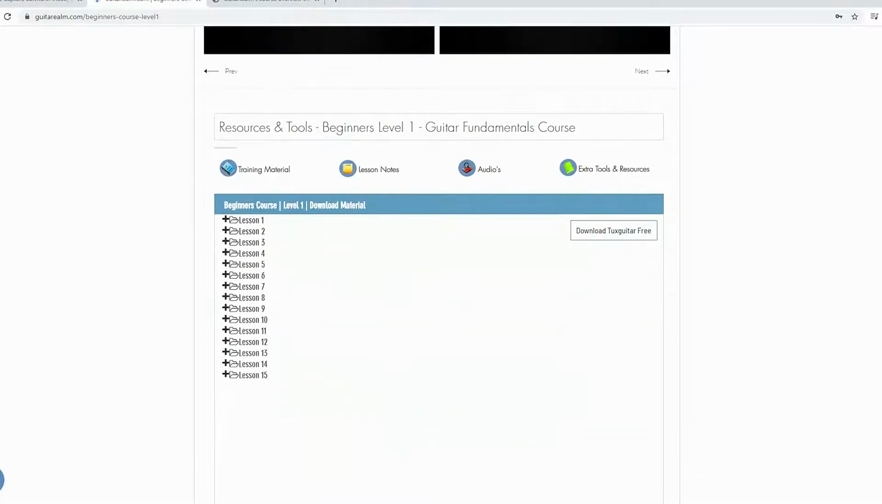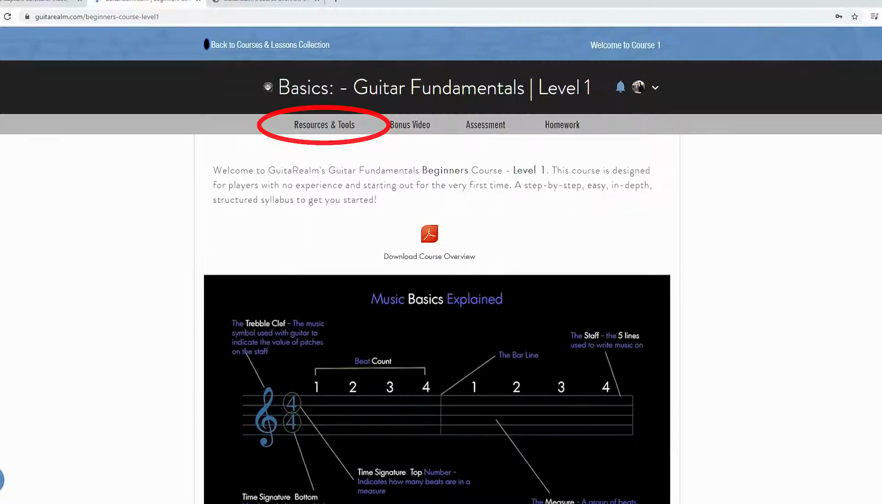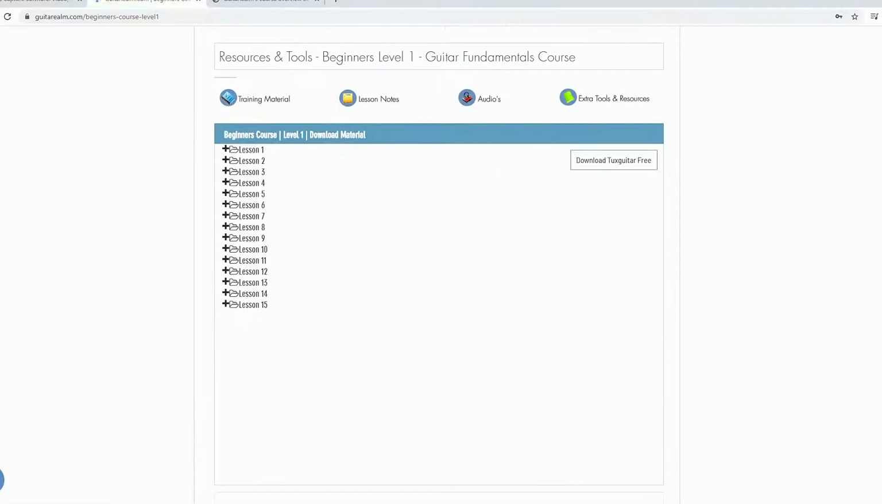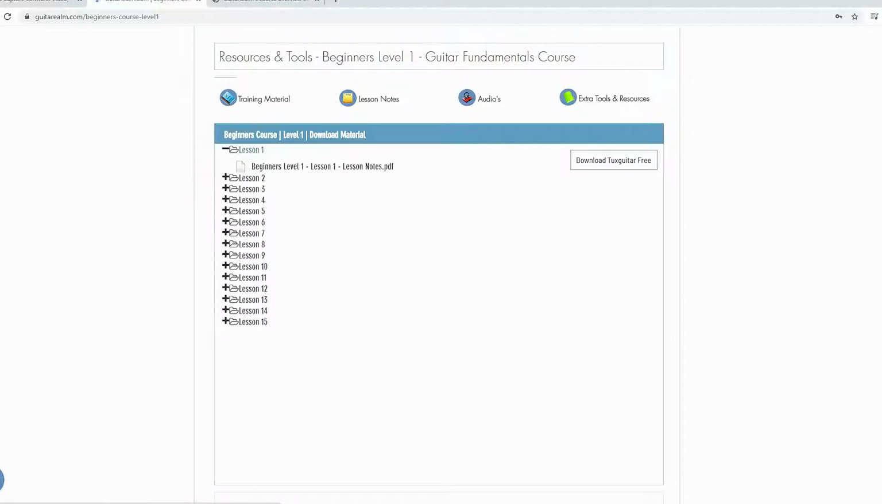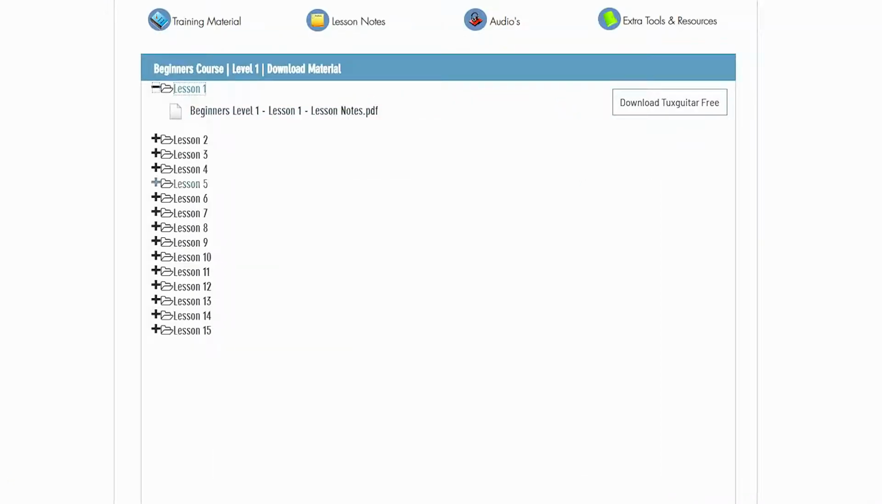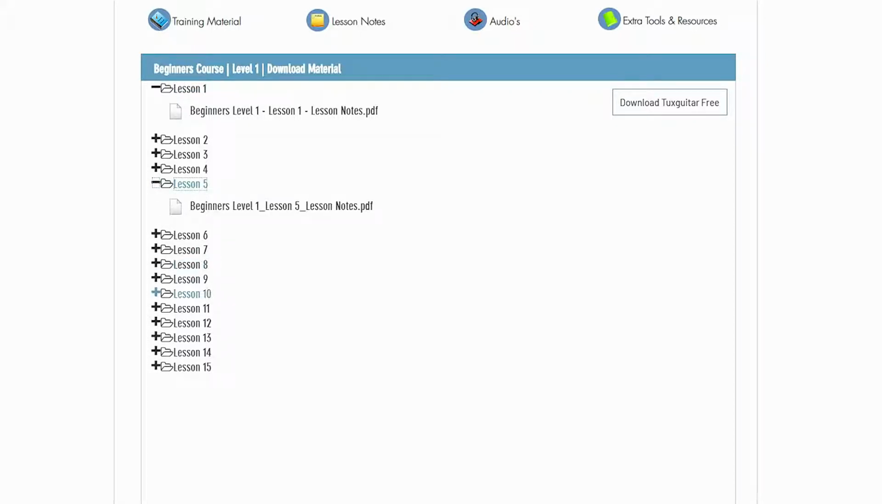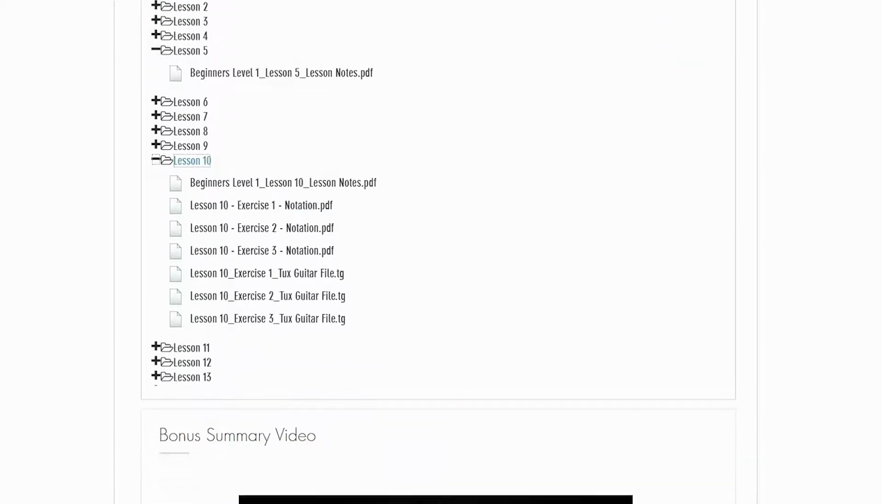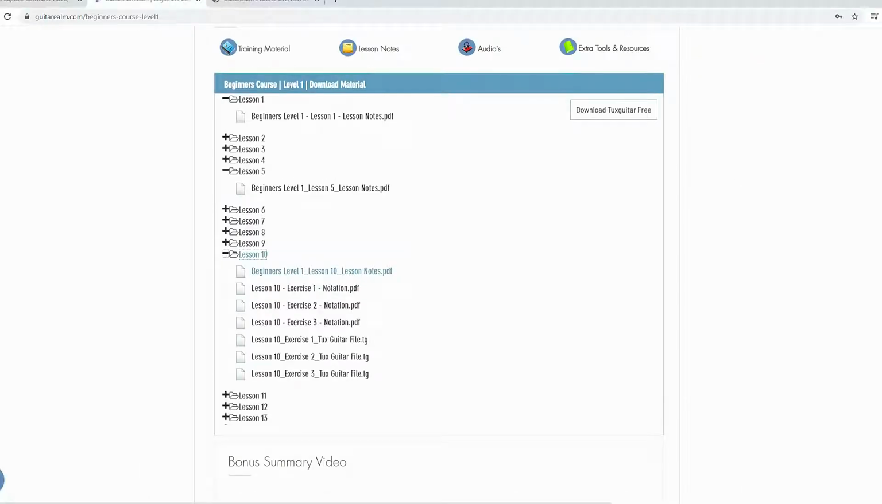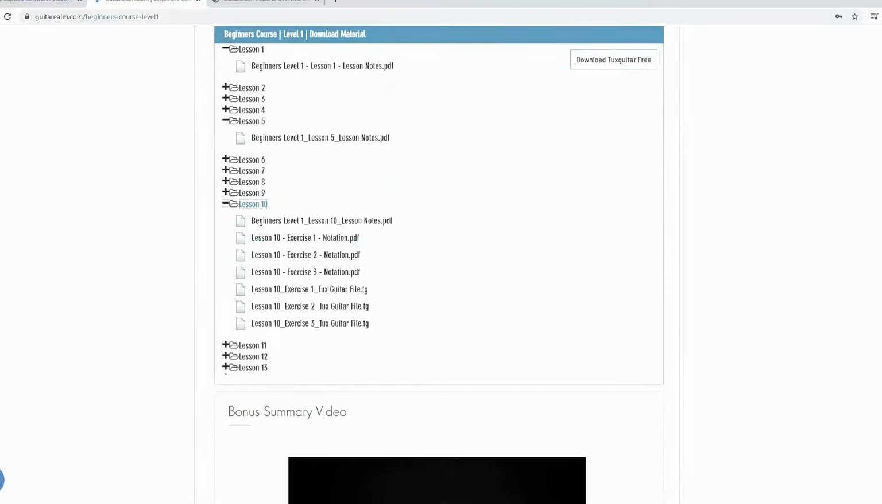Moving a little bit down onto looking at the resources and tools. At the top here we saw resources and tools. If we click on that, it would simply take you down to where the resources and tools are loaded for you to access. These are all the lessons that make up level 1, and in each you will have access to lesson notes, or if there is an exercise associated with the lesson, you will also have access to the exercise notation and guitar exercise files. So all the downloadable content for that particular lesson would be found under your resources and tools.